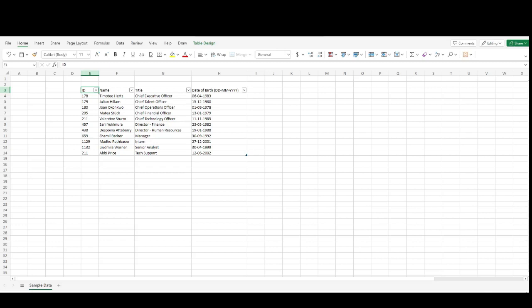Hi. Today, we're going to see how to detect duplicate values in a dataset. I have a sample data here with IDs, names, titles, and birth dates. I want to see if the ID column has any duplicate IDs.